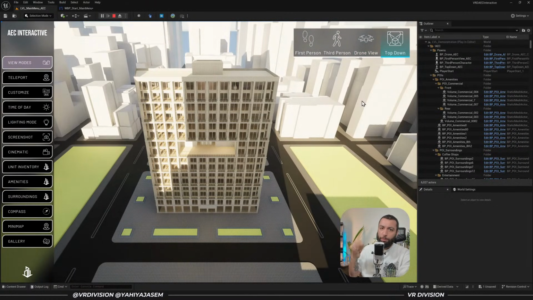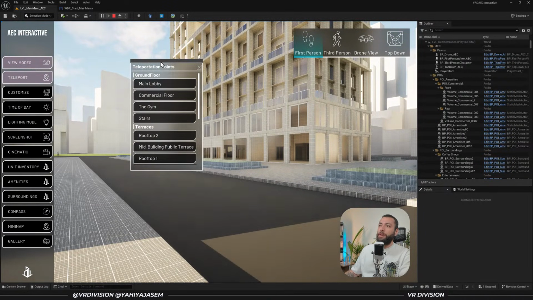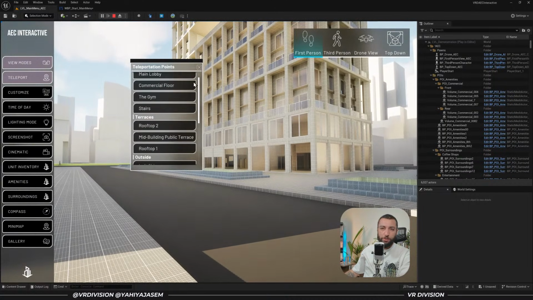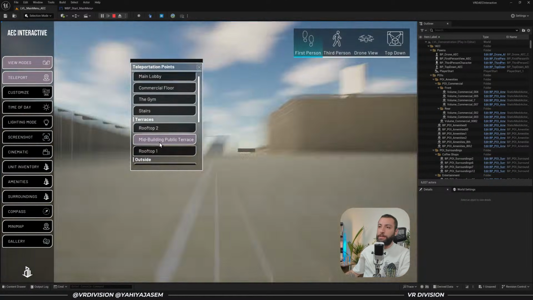So the moment you import the template, you put the pawns, you have all of this working for you. Now, if you want to teleport around, there are actors that you can place around your project. You just sprinkle them like this, and you give them a name, you give them a list, and that's also super easy to set up. And when you click, you will simply teleport like so.